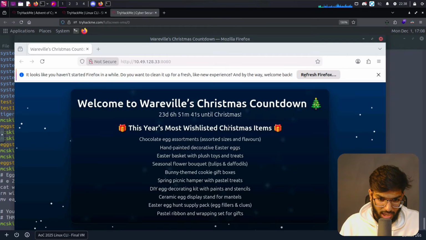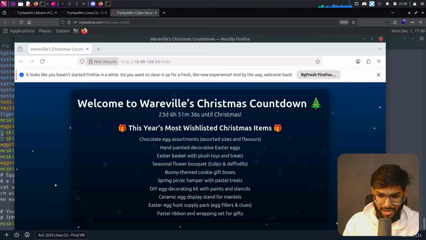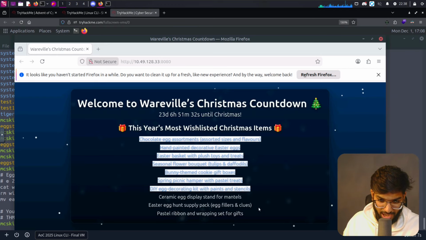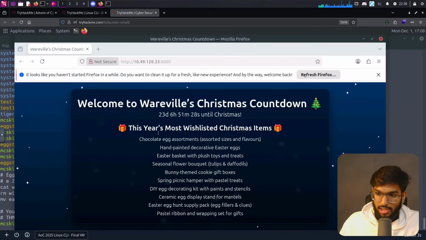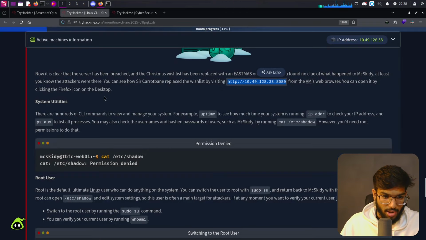Okay, "This year's most wish listed Christmas items." So these are the most wish listed items being presented here. That's okay, fine. I guess there is some glitch happening in between. I mean, the attacker might have modified it. I'm not sure. Okay, and from the VM's browser, you can open it by clicking on Firefox.